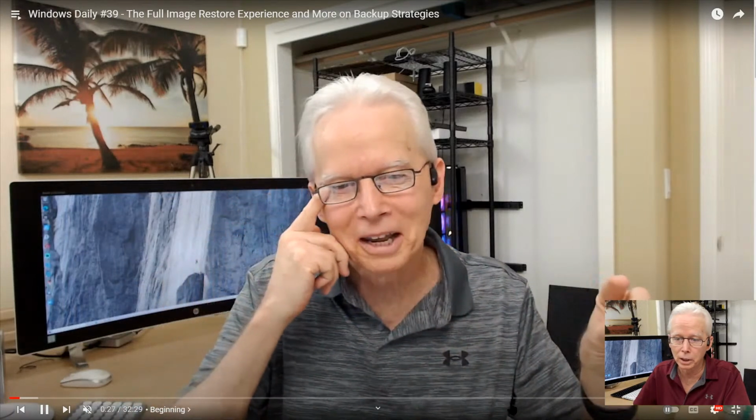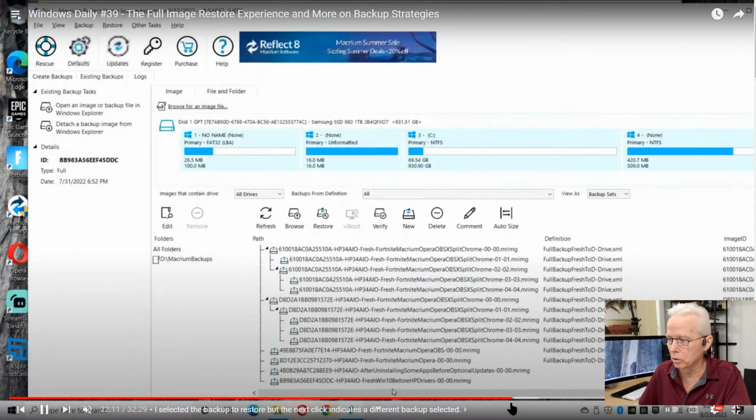Holding down the Control key, and let's see, do I need to turn off picture-in-picture? No, I don't need to turn off picture-in-picture. Holding down the Control key and tapping right arrow goes right up to that point. And then I'm pausing the video there because I want to show my mouse down here, the recorded mouse that's playing in the video. You see that I'm about to click on the backup job that I want to restore, and the name of that says Fresh Windows 10 before HP drivers.